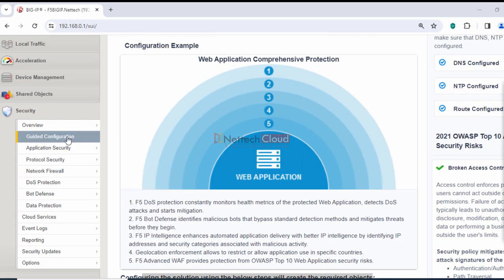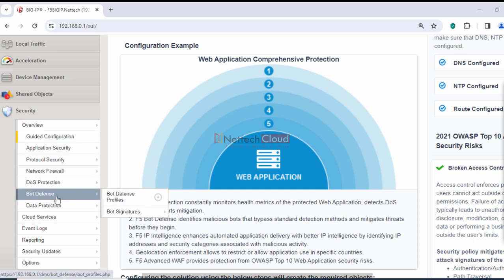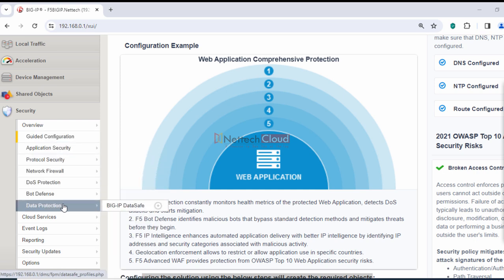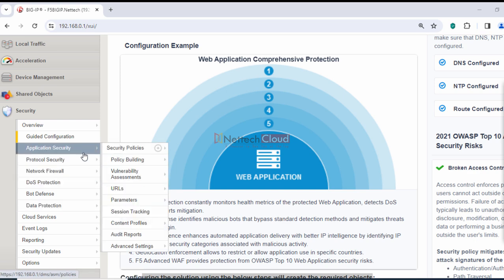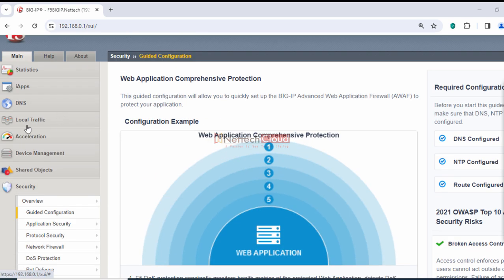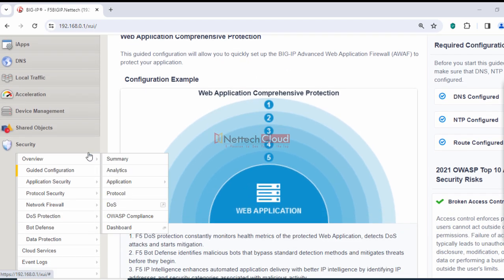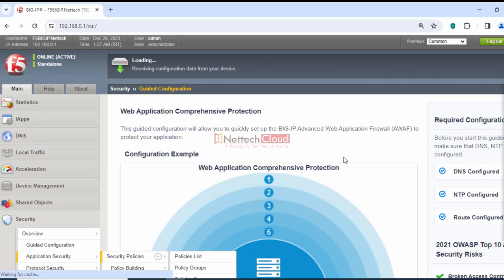Guided configuration, this option is really a very nice feature. Bot defense, you can see here, and then Data Safe is the new feature, right? You'll find it here in Data Safe. In the LTM section also, you'll find a lot of new features, even though LTM is not provisioned here. All right.